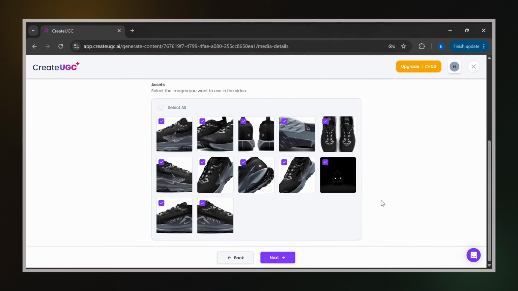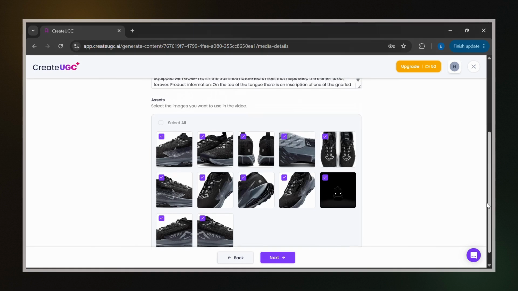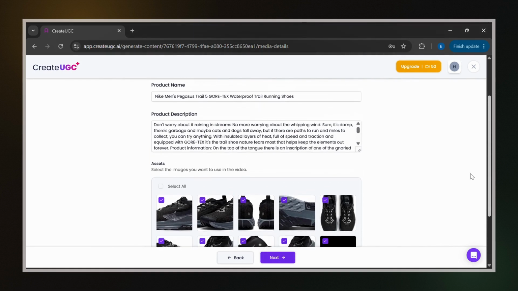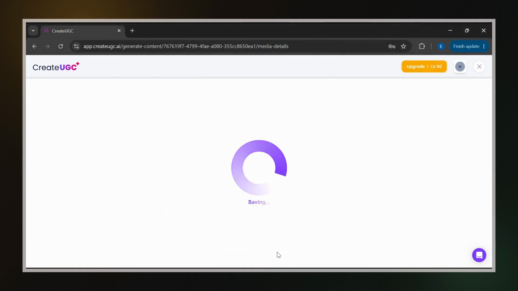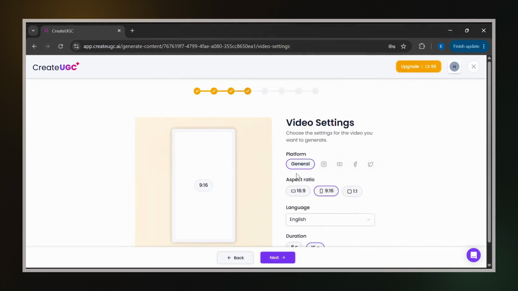It's pulled all the product images directly from the product page, which makes the workflow much faster. Once you've selected the images you want to use, click Next. At this stage, CreateUGC saves the product details, the selected images, and all the information we've configured so far. Now we move to the video settings section.